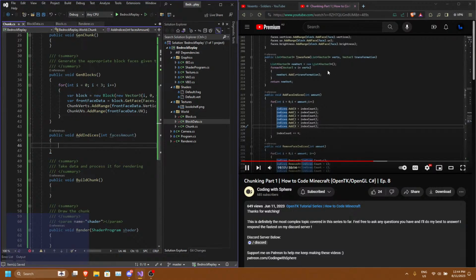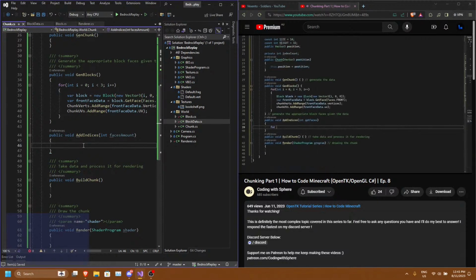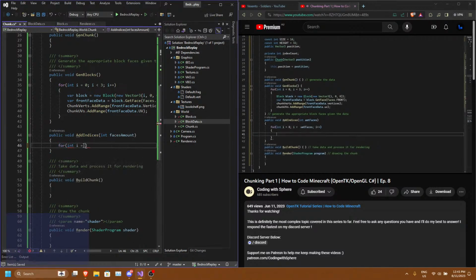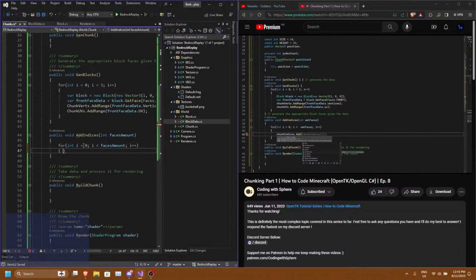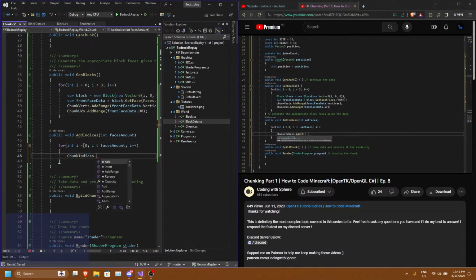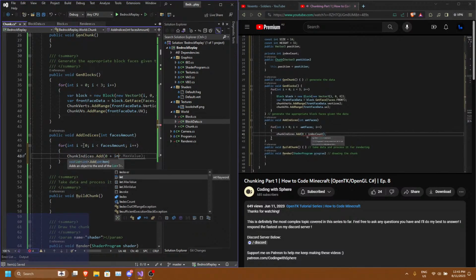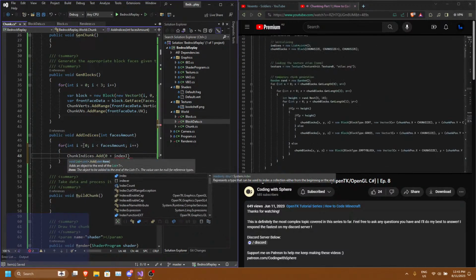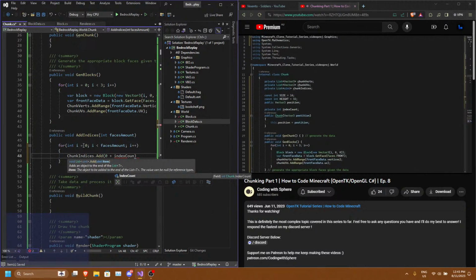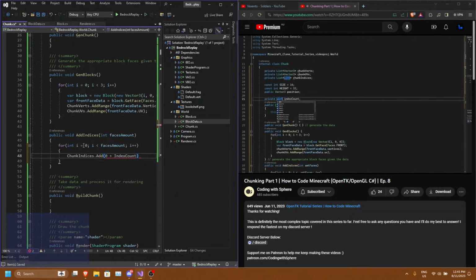And since we use 4 vertices per face, we're going to increment it by 4 every time we add a face. So knowing that, we can do for int i equals 0, i is less than amount faces, i plus plus, and then we can do chunk indices dot add, and here we're just going to do 0 plus the index count, and here, from int to uint. Did I typecast it? I think I might have typecasted it. Did I? Index count, I made it an unsigned integer. Okay, that makes sense because it's never going to be negative anyway. So uint index count.